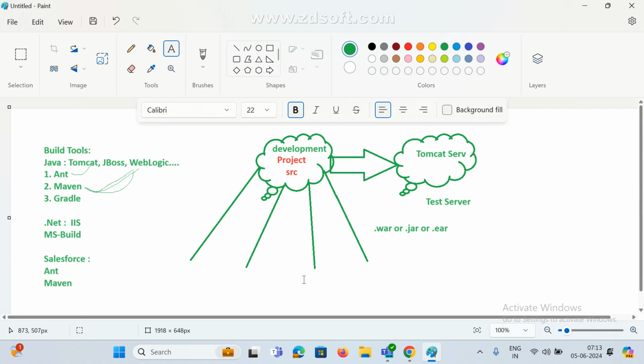Simply, this is like packaging the entire project. The terminology for that is build. Once we build this project, it generates any one format, whether a war file, jar file, or ear file. This artifact file is what we move to any server, maybe the test server, stage server, pre-production, or production. We do not copy the entire source code to deploy on the server.